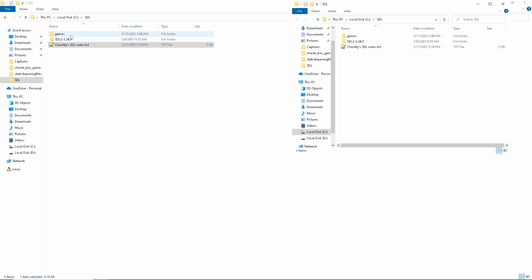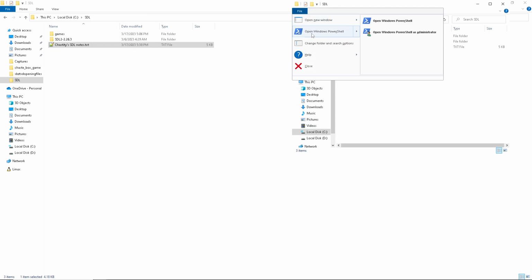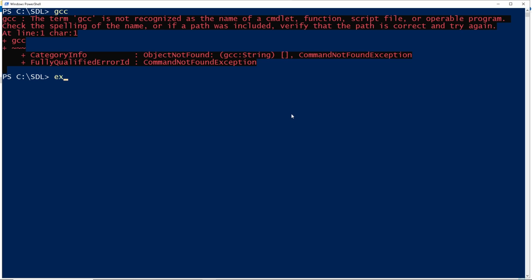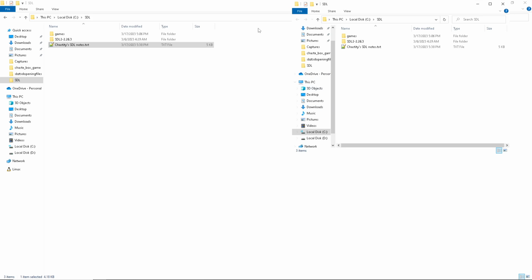I'm going to open a new window in my Windows Explorer. Oh, and by the way, check this out. I could open Windows PowerShell. I don't know how to use PowerShell, but I can open it nonetheless. But it used to have an option.